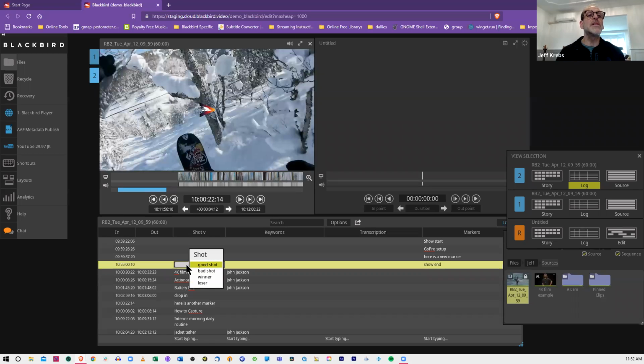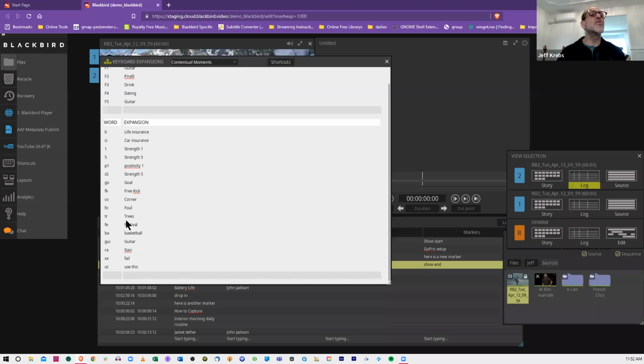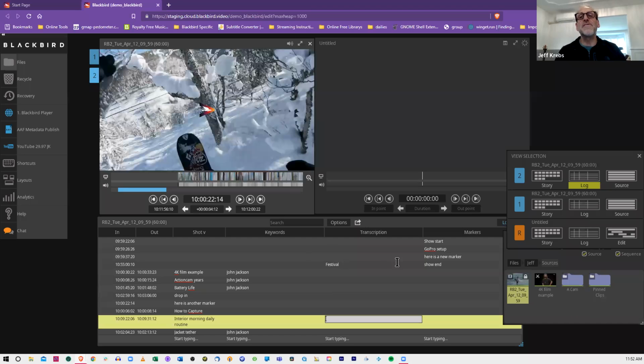You can also preload data through a drop down. So this is something else that you can do. And then finally, we have the ability to use keyboard expansions in this mode as well. So if I'm looking for the word festival and I don't want to retype it all the time, I can maybe go into the transcription column. I'll type in the letters FE and it automatically fills with the data of festival.